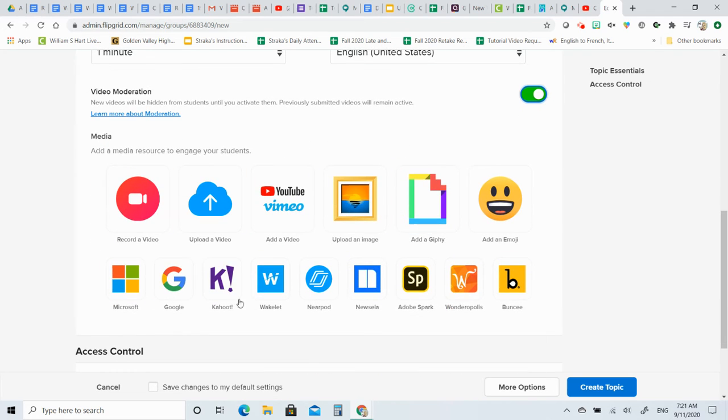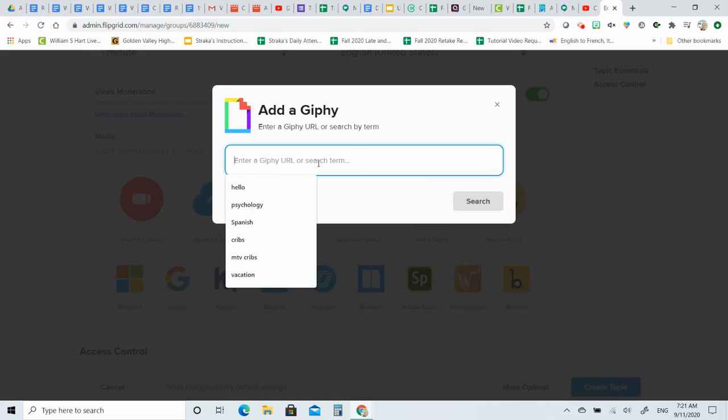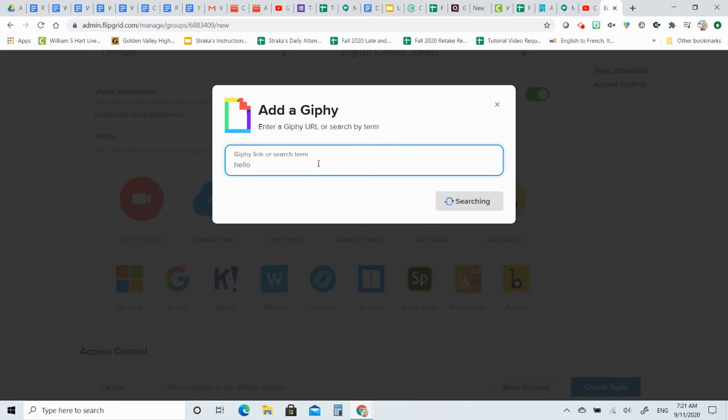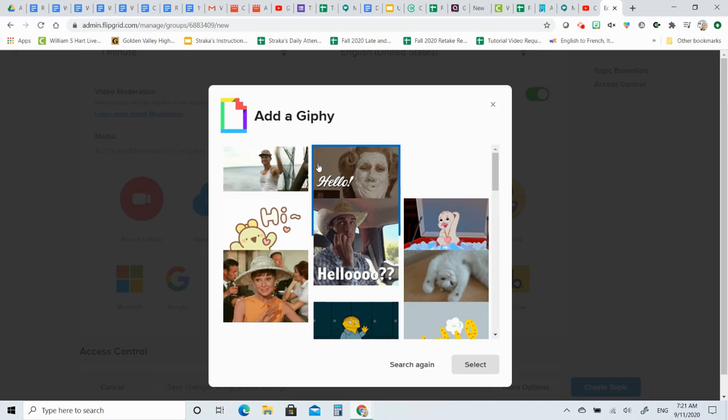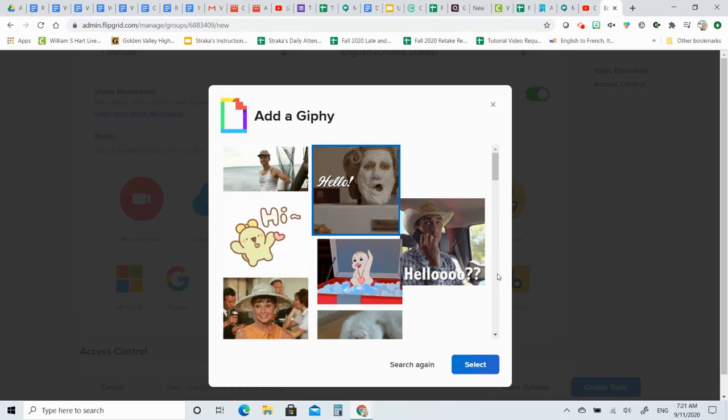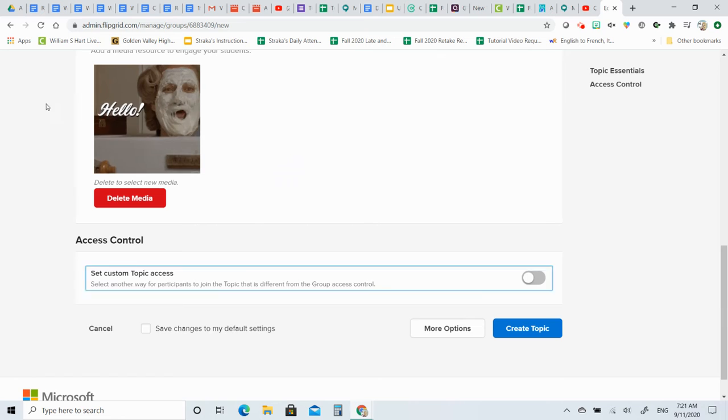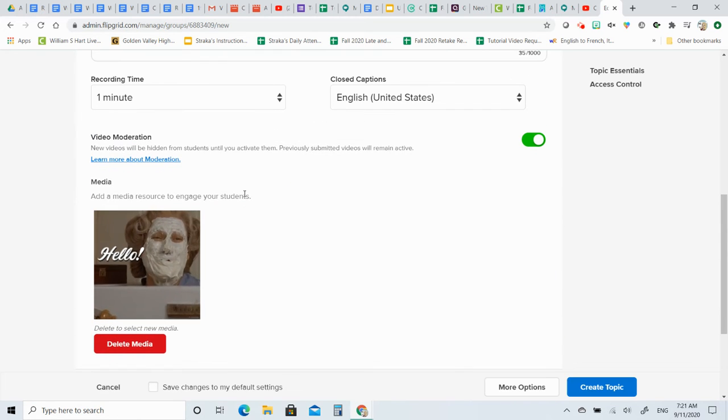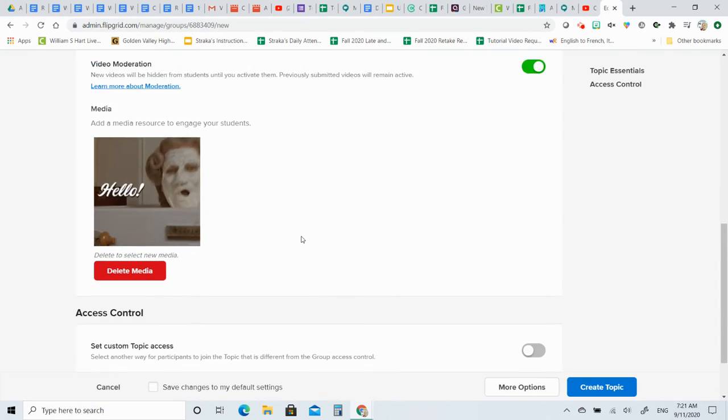Now, if you want, you can add stuff in to your post to get them to engage with it, or you can add just something fun, like you can type in hello, and it'll come up with a GIF. And you can click anyone you want, select, and it'll put it in there so that when it pops up, the kids see that.